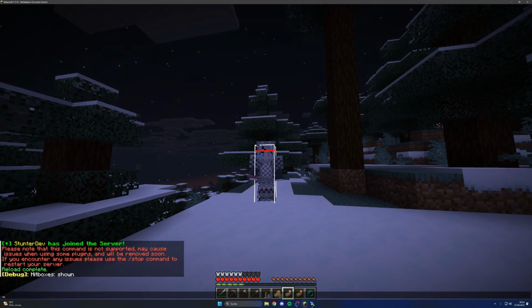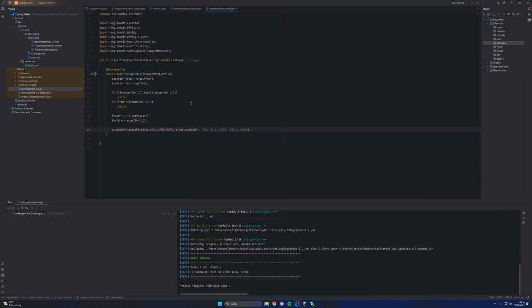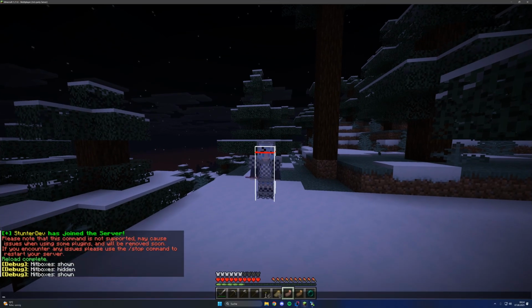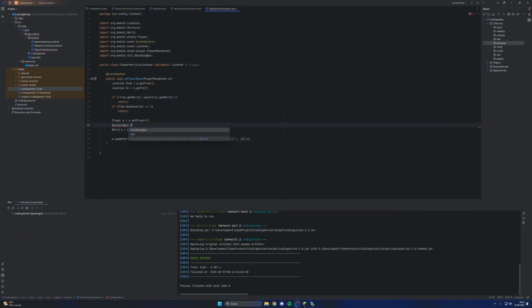You see the hitbox right here? I want the particles to be perfectly around this. How do we do this? Somewhat simple. The player, or every entity, has a bounding box. The bounding box is pretty much just a hitbox right here. So what I can do now is call BoundingBox b = p.getBoundingBox.